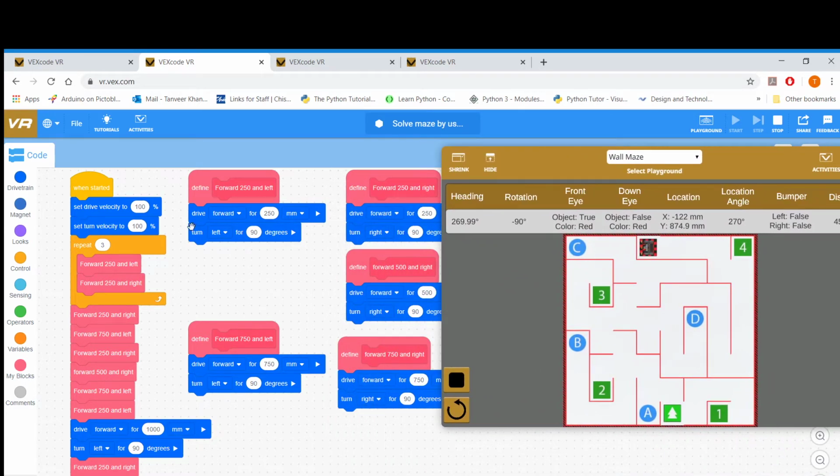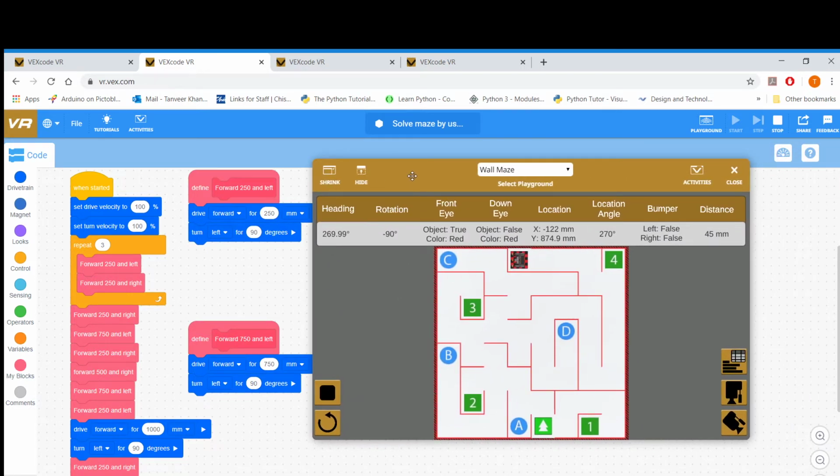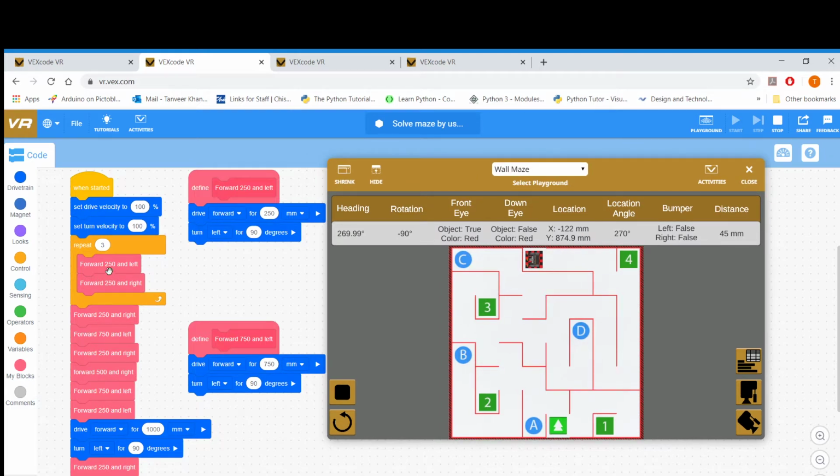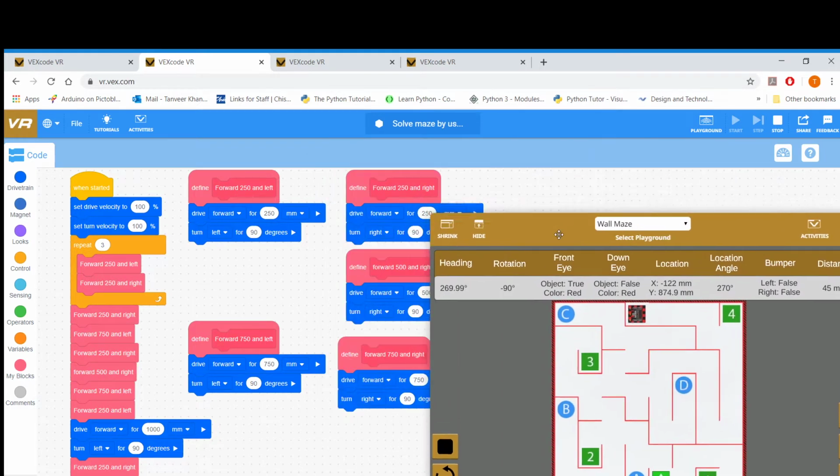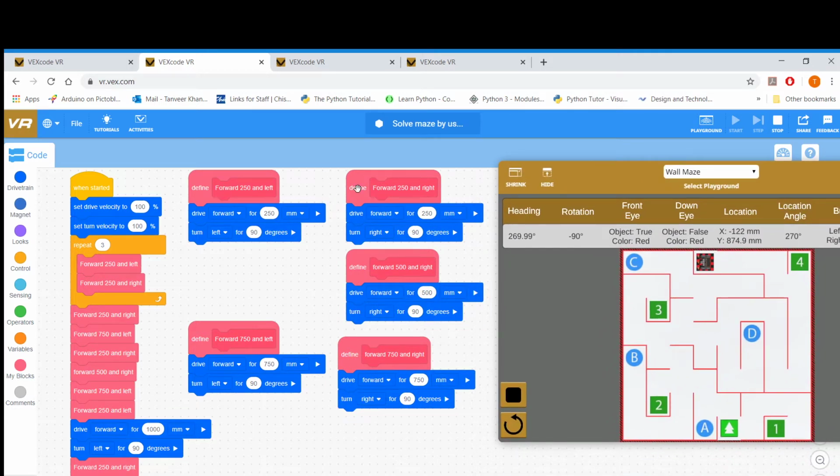So 250 left was drive forward 250 and then turn left. The same for every other function that I defined, which is the distance driven and then left or right. So 750 right would be drive forward 750 and then turn right, because that's basically what I need to solve the maze. Move a certain distance, turn left or right. So I created functions for 250 left and right. You've got 250 left and right. I categorized them so it's easy. 500 was only right. There was only one right for 500. It was somewhere here, and then turn right, and then 750 right, 750 left.